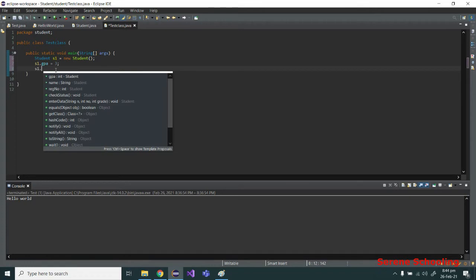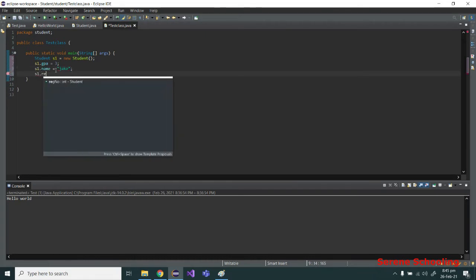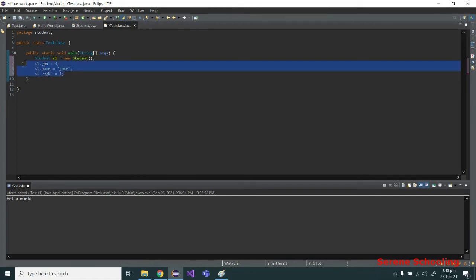Similarly, I can access its name, right? I can set the name to like Jake, and similarly I can access the registration number as well. I can set it to 1. So now as you can see, I have access to all these members, right? But I'm not gonna use this for now. I'm gonna use other stuff.